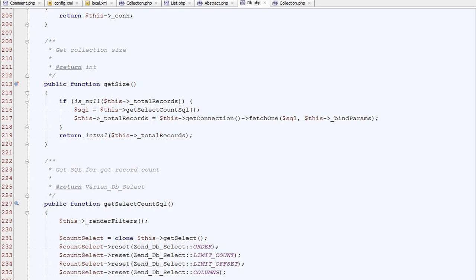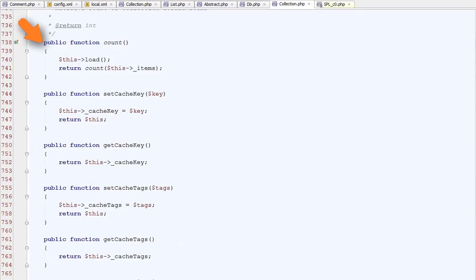By the way, you can apply a regular PHP count function to the collection object because the collection implements the countable interface. And as you see on line 738, the collection provides its functionality overriding the count function. Firstly, the system loads the collection, line 740. Then, on the next line, it counts the items of the collection.